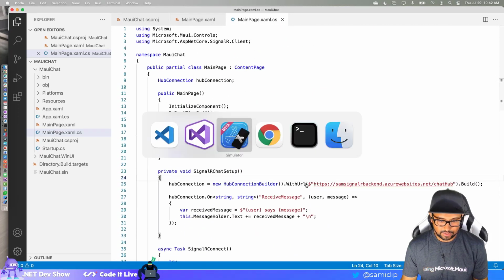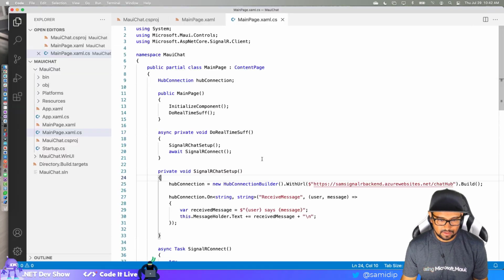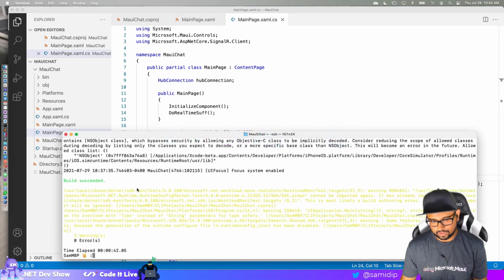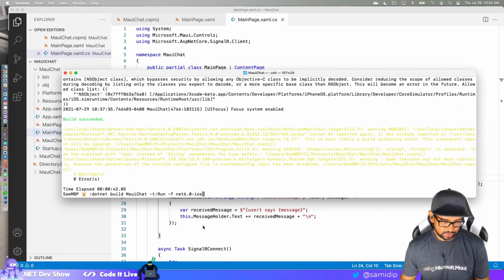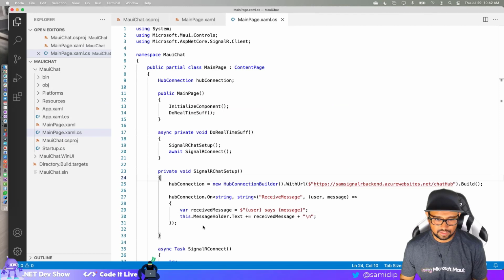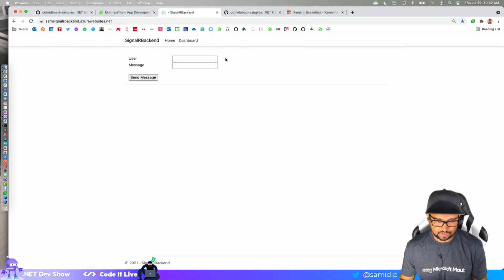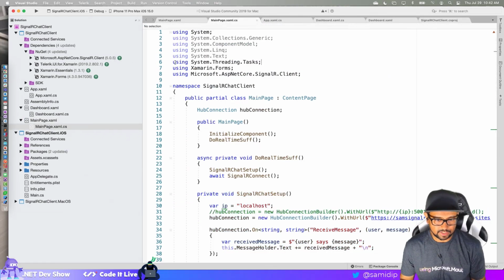Okay. Let's try. So back on my backend, refresh that. So that's still up. All right. Now we go to our CLI build, dotnet build MAUI chat. Can you folks see this? There we go. MAUI chat iOS go. Oh, Task. It doesn't have the things to do Task, which is odd. Okay, that's what library is threading, System.Threading.Tasks.